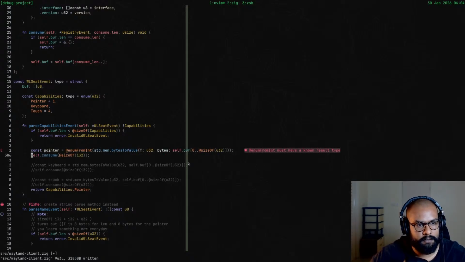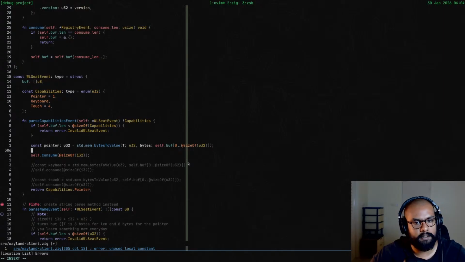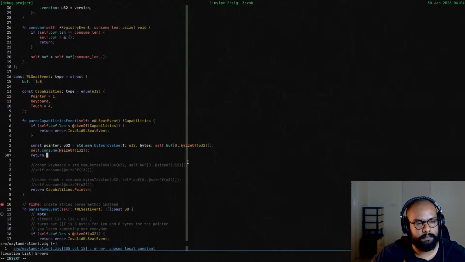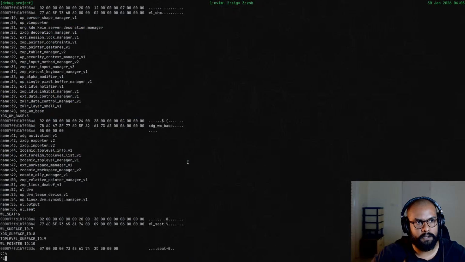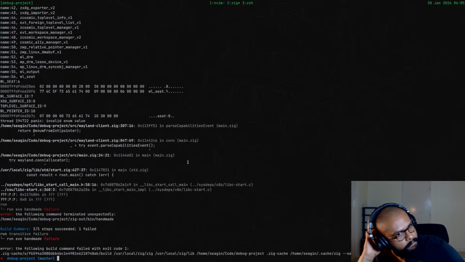Let's try this. Let's just get rid of that. Can't return pointer. Or maybe I can. Return. Consume. Return. Enum from int pointer. It might not work. Invalid enum value.